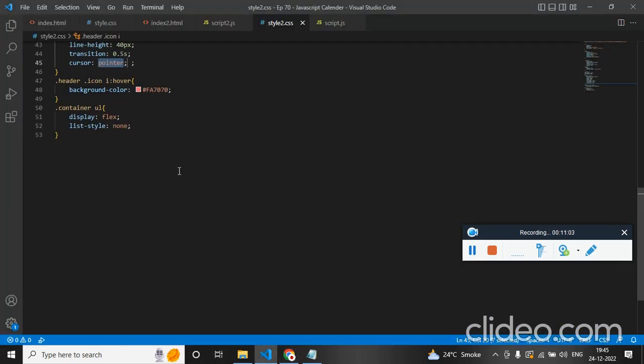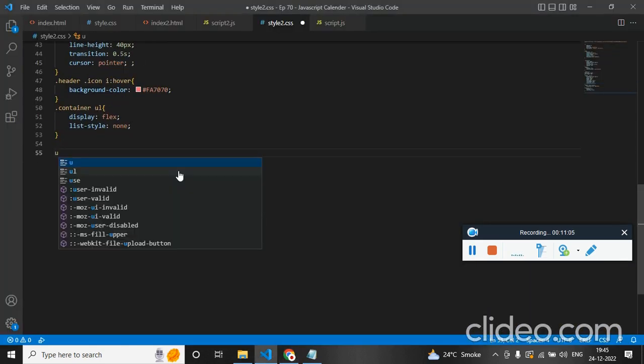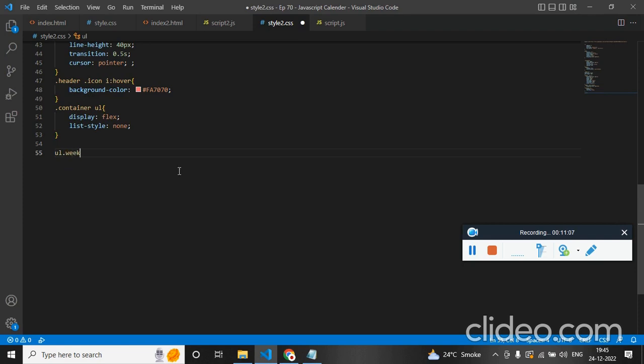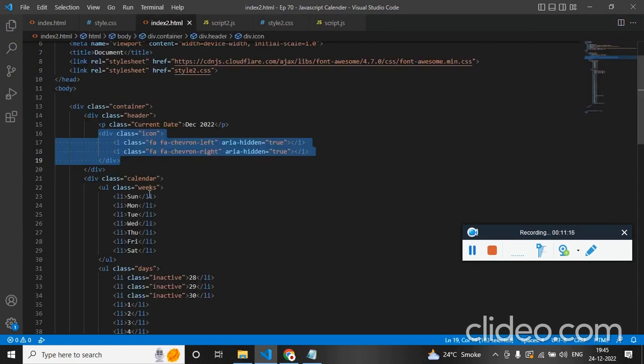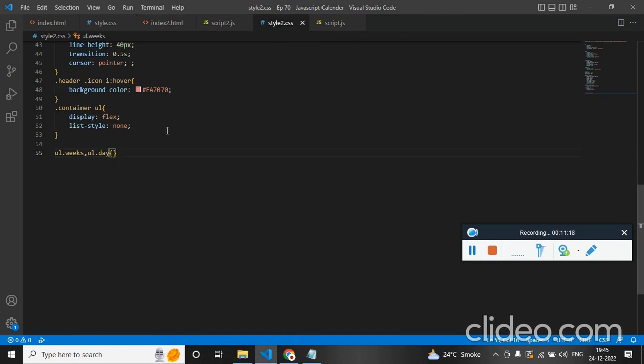Now let's jump into the unordered list. Unordered list with class weeks, and unordered list with class days. Again, I am not sure about the class. It's weeks and days, both are plurals. Cool. Now we want to access the list item.